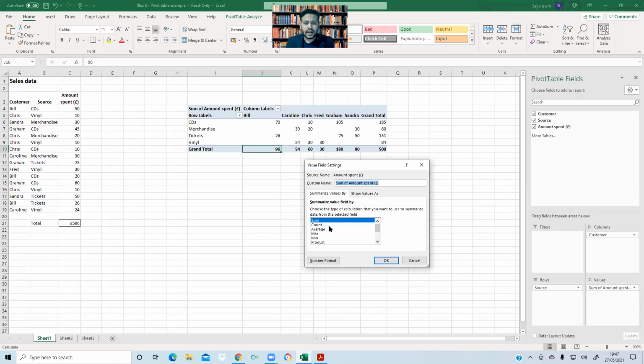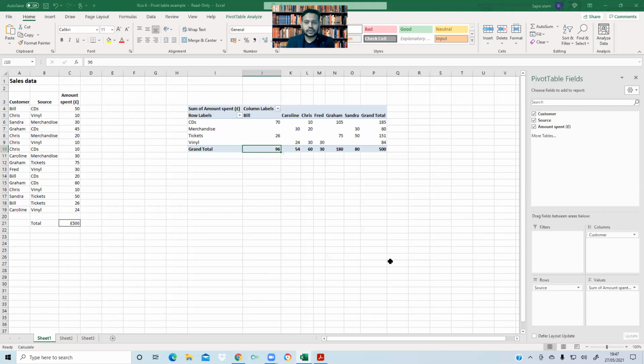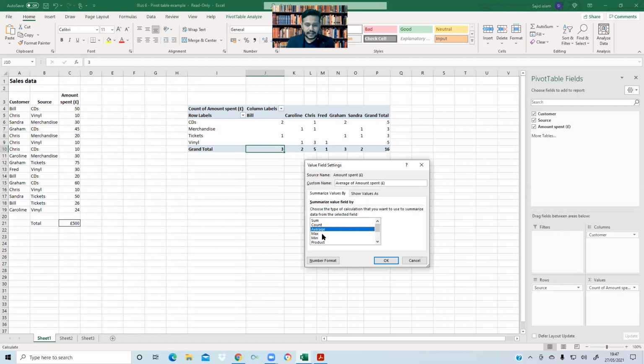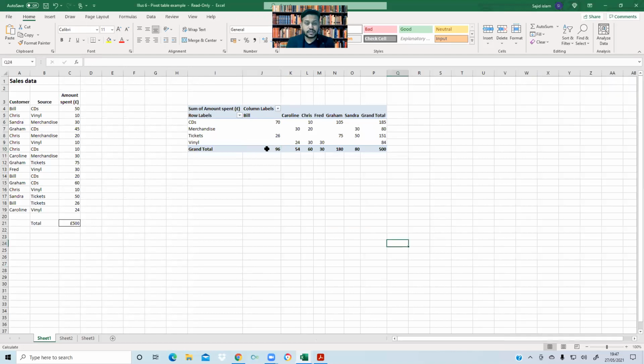But if I just want the count, the number, if I click count, it will show all the numbers: how many times I sold the CD, how many times I sold the ticket, how many times I sold to Chris. And if I said I want the average, I can make the average. I can make it maximum, minimum, product. The way you like, you can do from here. Normally we use the sum or the count. So I want to see the total, and it will show here.